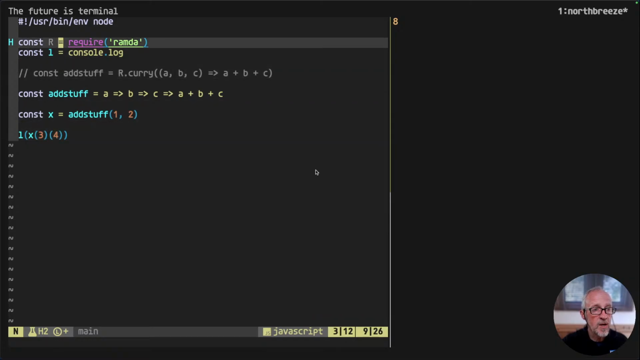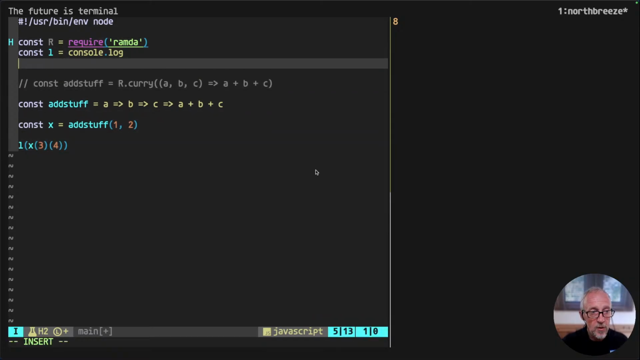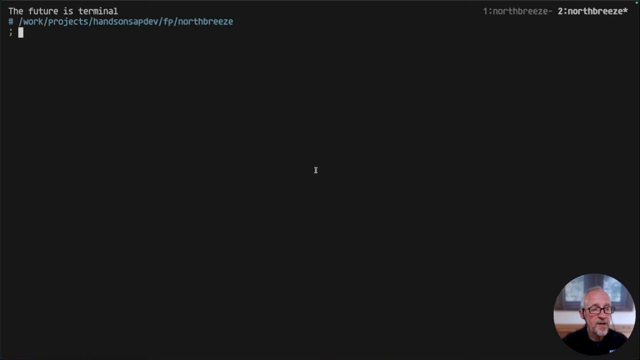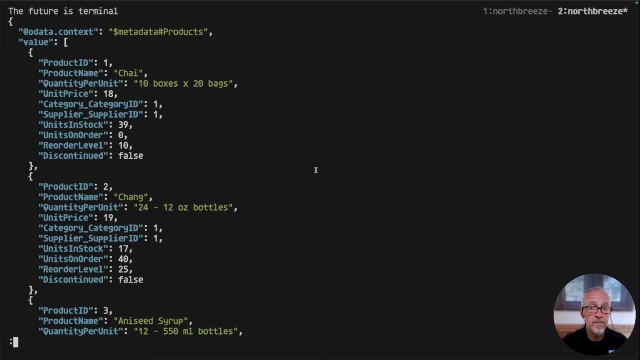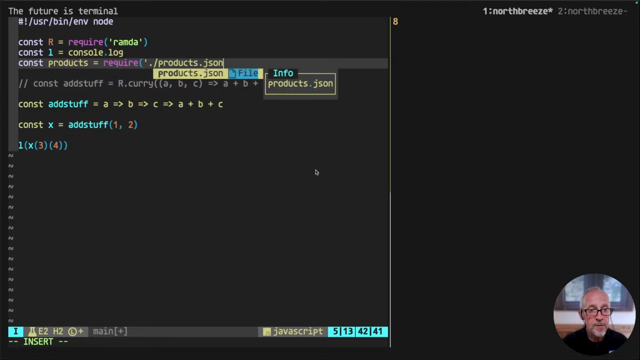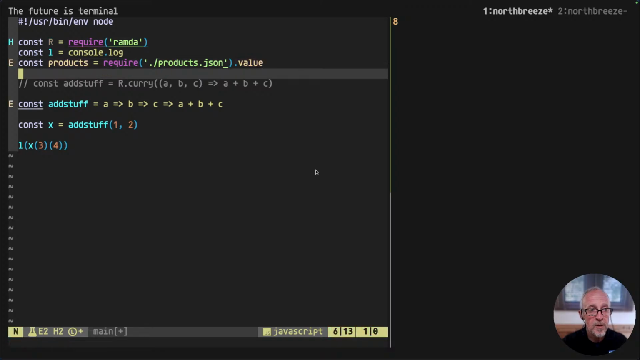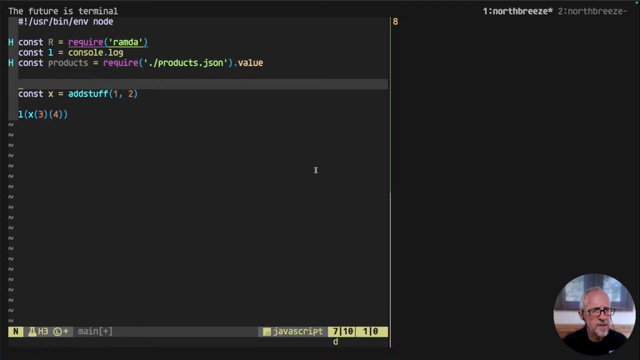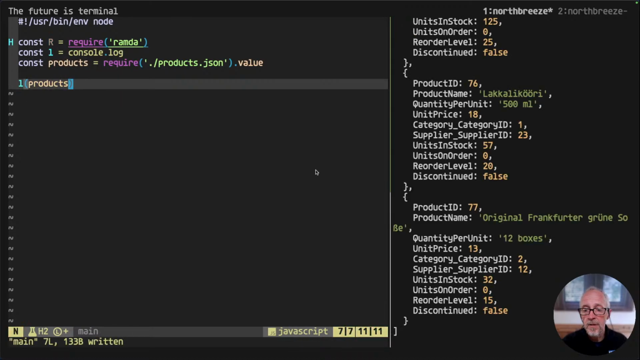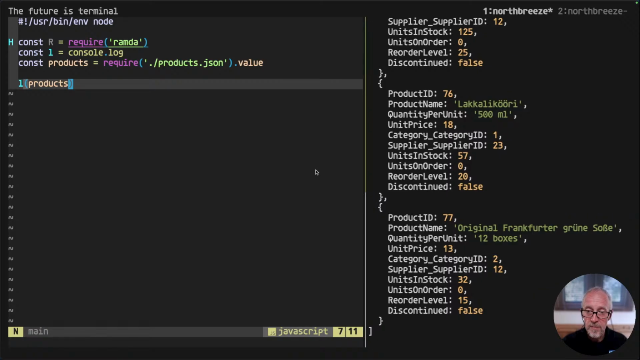Now, we'll leave Rando, we'll leave console log. Remember we've got this products thing, right? So const products equals require products JSON dot value. Don't need any of that. Log products. Let's just have a look. Okay, fine.